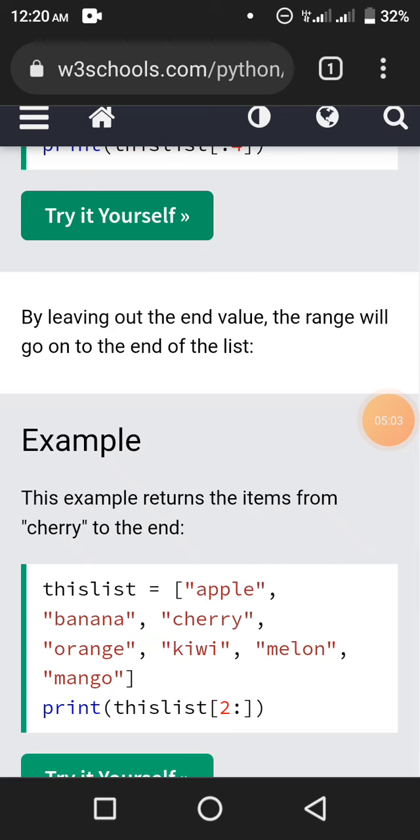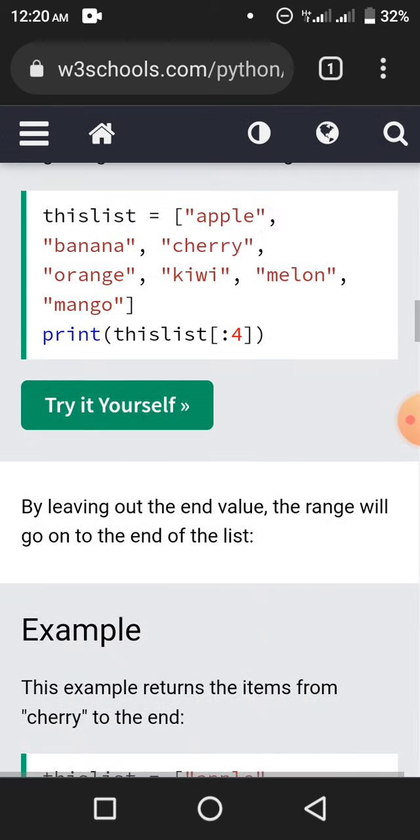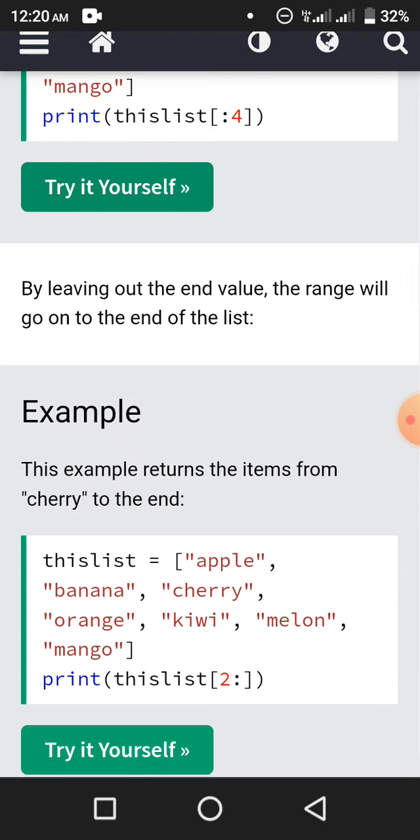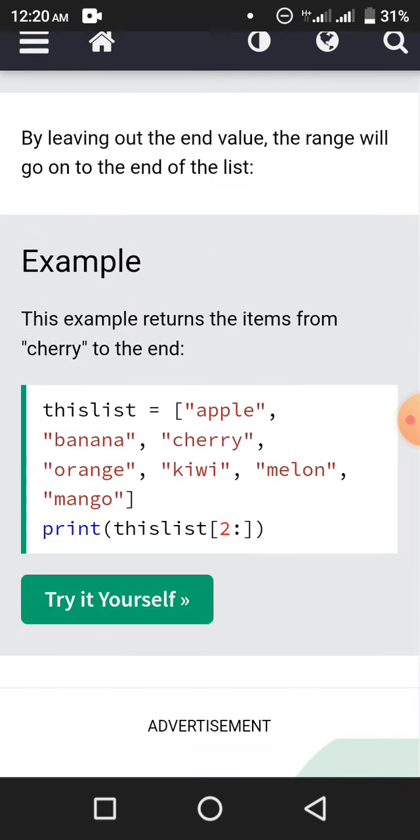Anyway, by leaving out now the last or finishing index position, that's what they mean. By leaving out the end value, the range will go on to the end of the list. This example returns the items from cherry to the end, because cherry is the third item with index position 2.